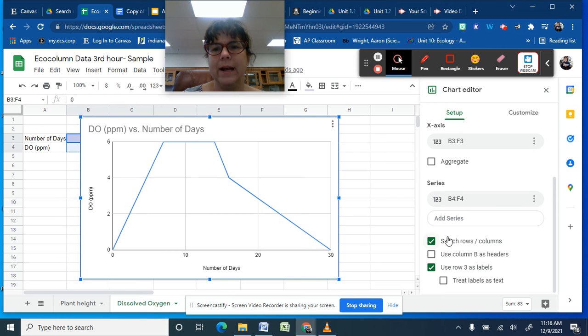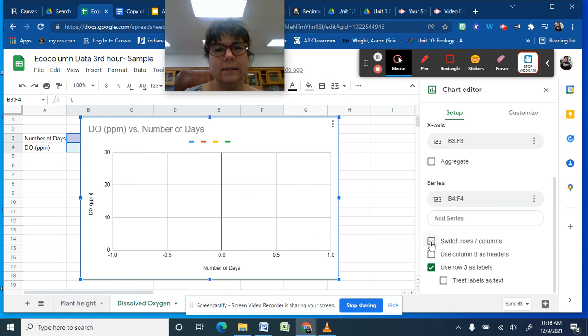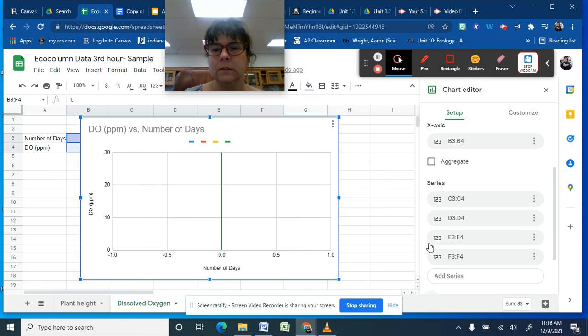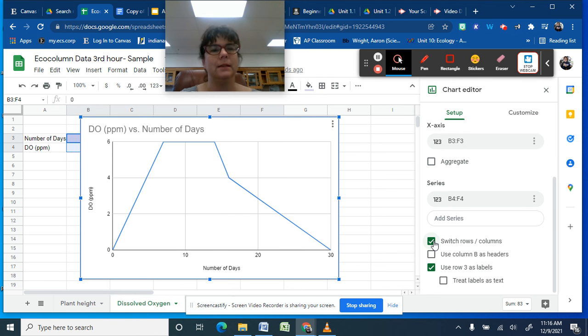If for some reason we needed to switch the rows and the columns, let's say our number of days was on the left and dissolved oxygen was on the bottom, we can always change it like that. Let me go back though. Number of days was our independent variable. It's what we had control over when we checked it. So that should go on the bottom. And the dissolved oxygen parts per million should go on the side. Now, if yours looks like this, notice it throws up a title. It compares the independent and dependent values and creates a title for you. This is a great chart. So if you have this, perfect, you are all set.